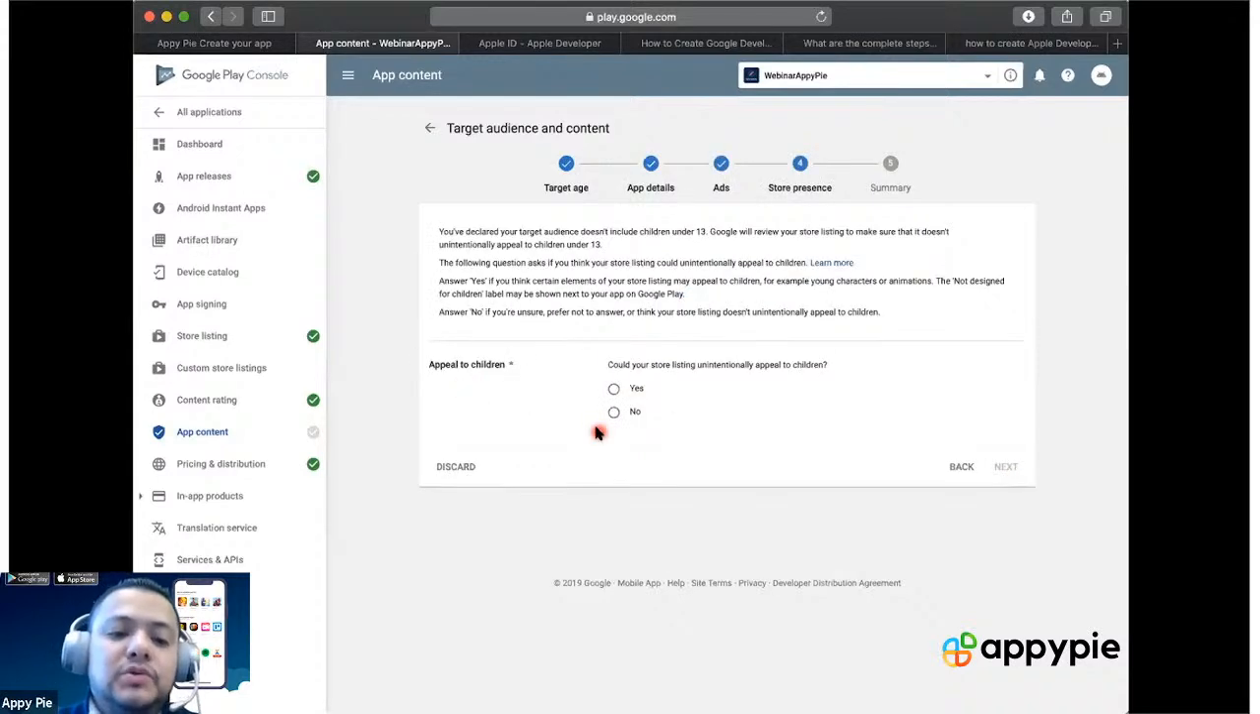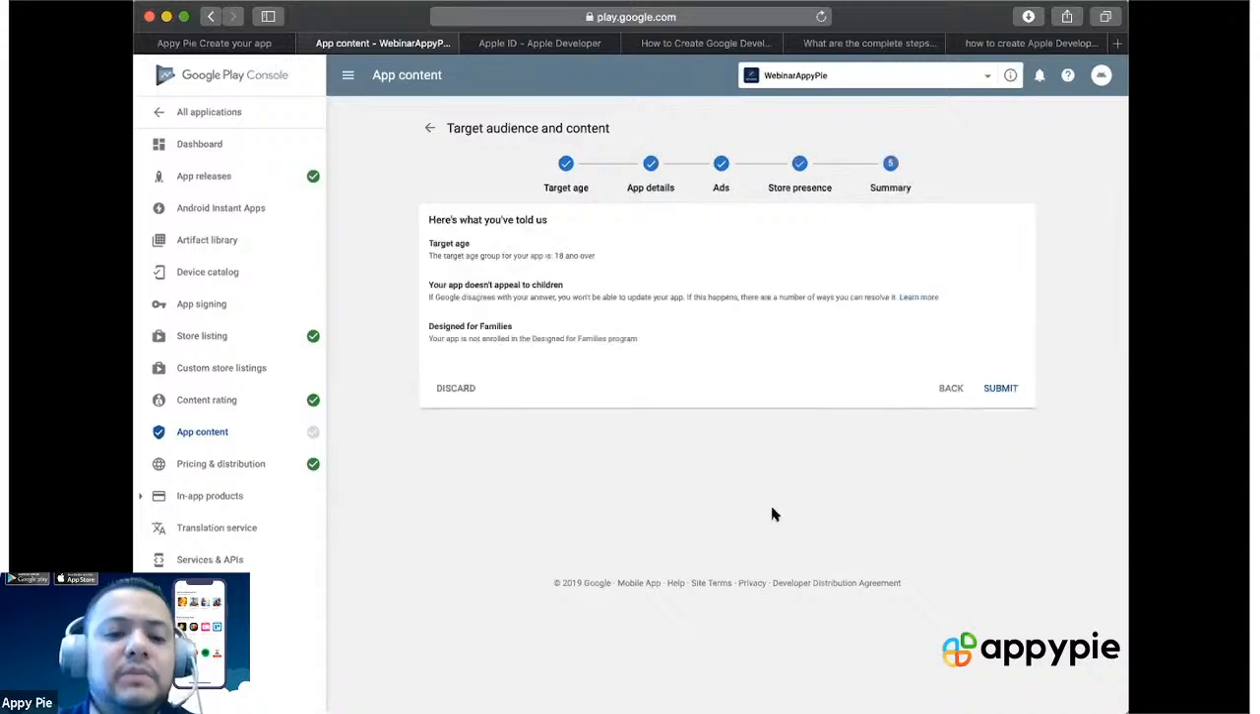Does your app appeal to children? Again, you will have to answer whether it does or it doesn't. So maybe if your app is a children's app, whether you're using the flashcard feature, the ebook reader, whatever feature you're using, you will need to select per your selection here. So I'm going to select no for mine, because mine is mostly intended for our viewers, our clients. And then once you're done, it's going to give you a summary of what you have chosen, and then you can go ahead and click submit.